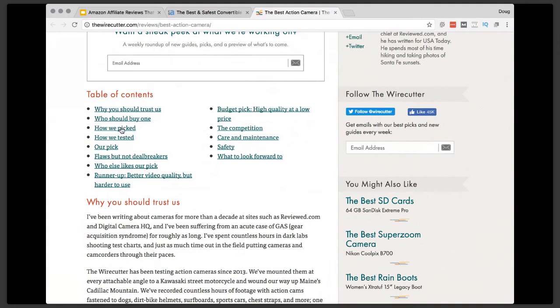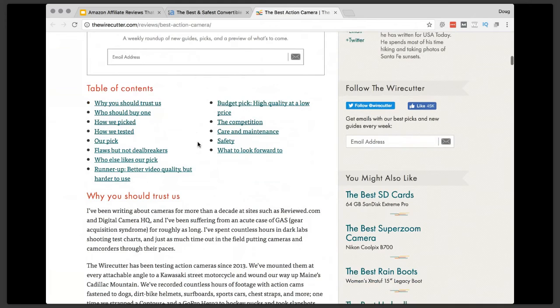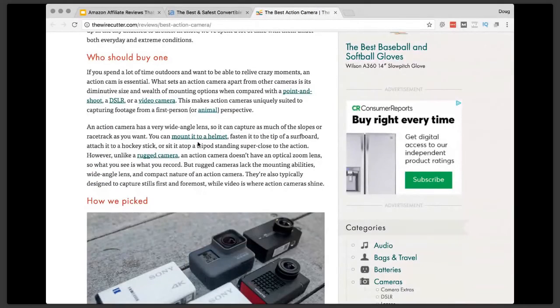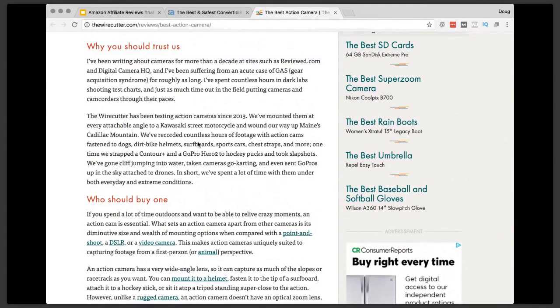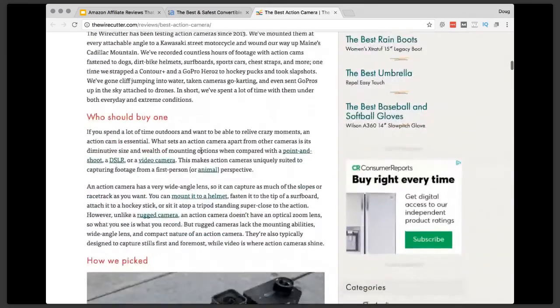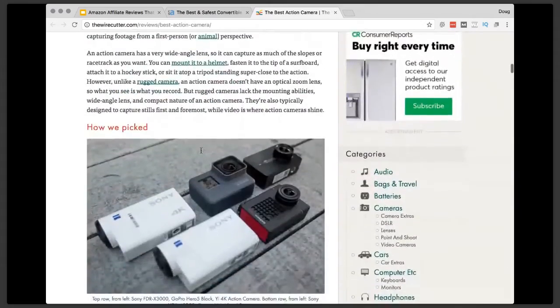Next, you can see how they mention how they tested, how they picked, and some of the pros and cons for this particular model, the top pick. They don't break out the feature section like I did, but if you actually go through this review, you'll see that you could imagine there are sections in here titled something different, but really they discuss the features.